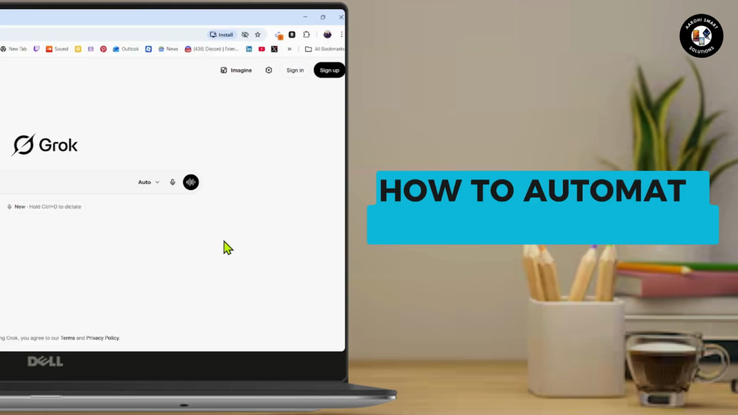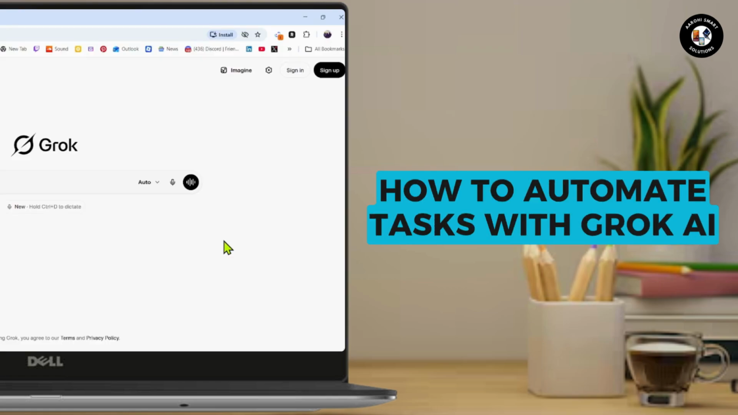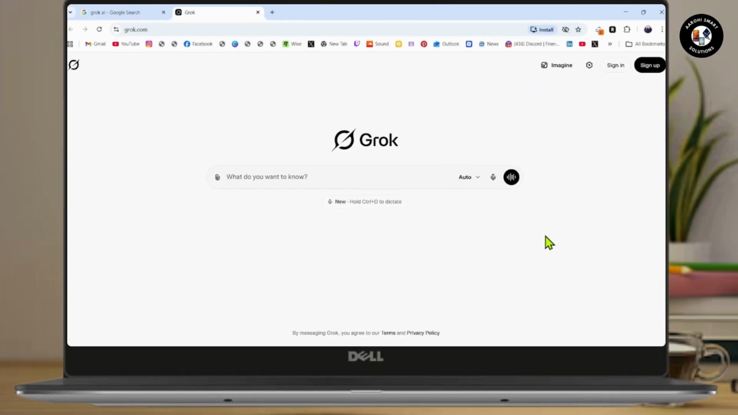How to automate tasks with Grok AI. So if you want to automate tasks with Grok AI, then just open up your Grok AI. It saves time like a pro. So let's get started. First, you need to write emails in one click.